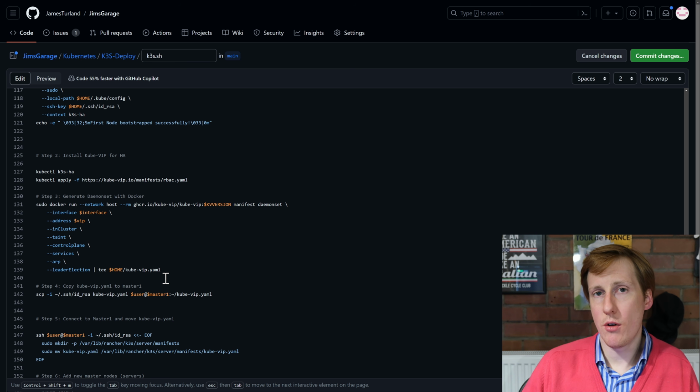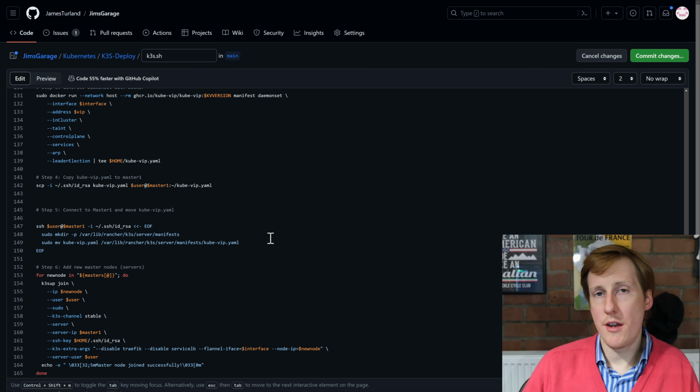Then we're going to write that out to the home directory as kube-vip.yaml. So it's going to create a YAML configuration file. After that, it's going to copy that YAML file over to the first master, and it's going to move it to where it expects it, which is in the /var/lib/rancher/k3s/server/manifests folder.